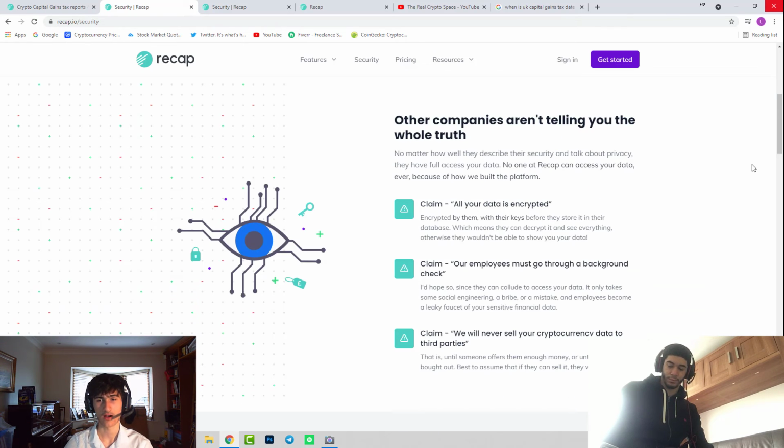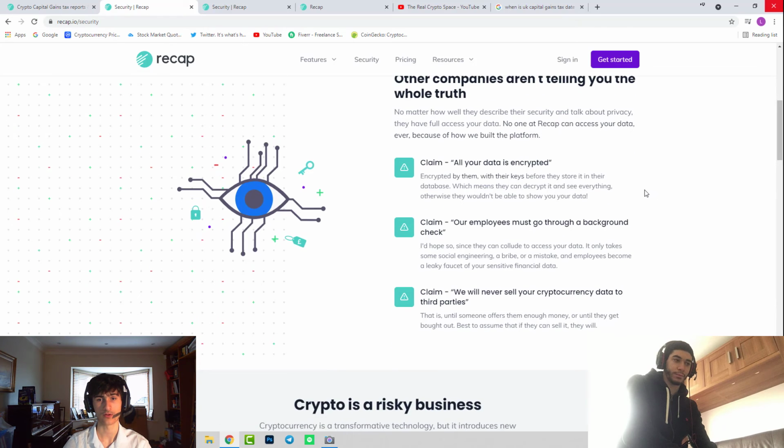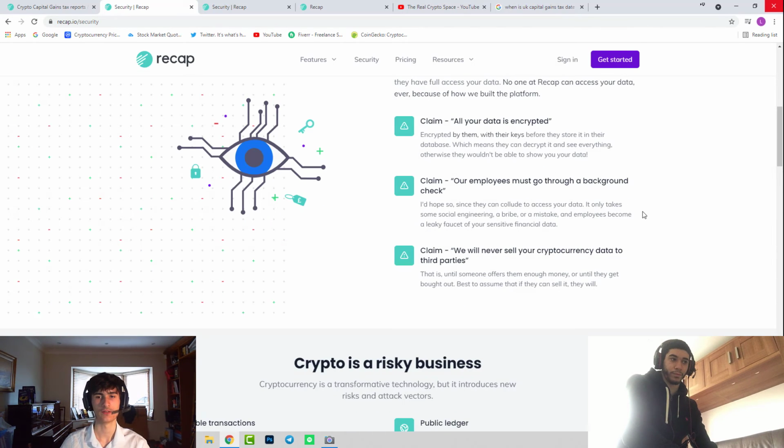So other companies aren't actually telling you the truth. This is why we chose Recap, because they claim all your data is encrypted by them with their keys before they store it in their database, which means they can decrypt it and see everything. Otherwise, they won't be able to show you your data. They also claim our employees must go through a background check, and what Recap say is they'd hope so, since they can collude to access your data.